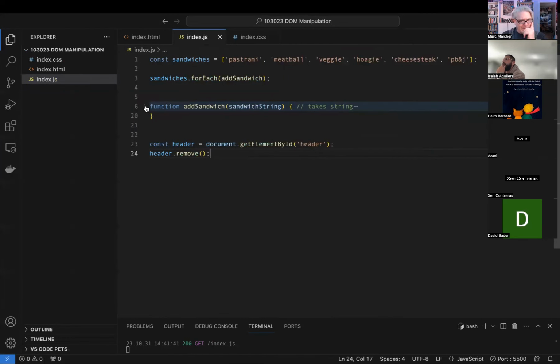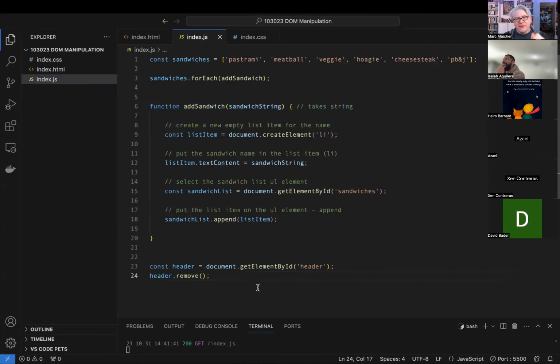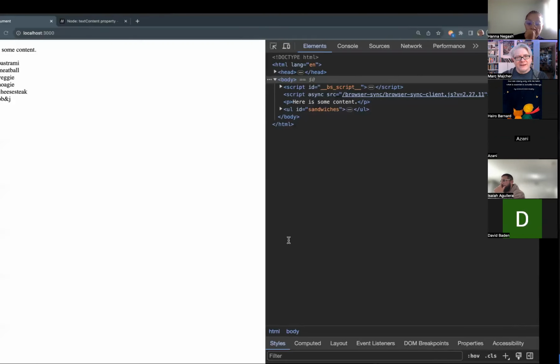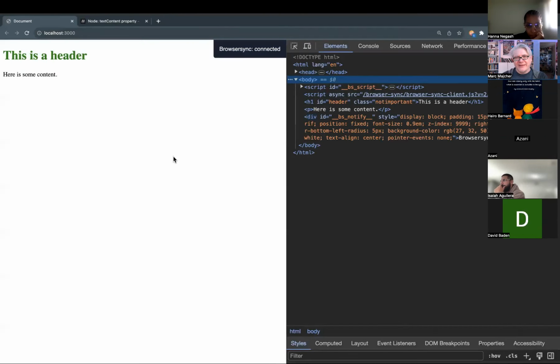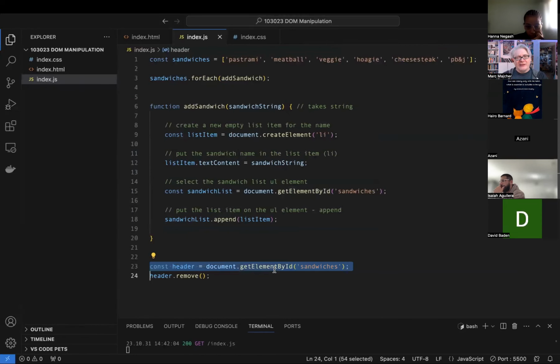Is that what you were looking for? Yeah, could you do it with the list? Yeah, sure. You can, I want to remove the list. I'll say the sandwich list is the sandwiches. And then bloop, get rid of that list. As long as you can get an element, you can remove it. Short version.